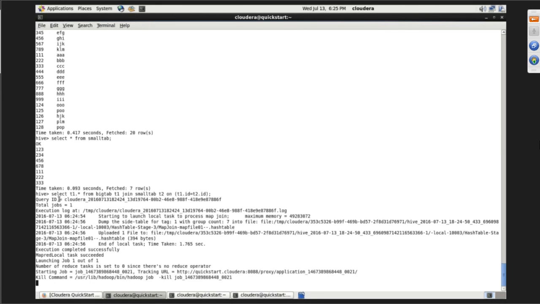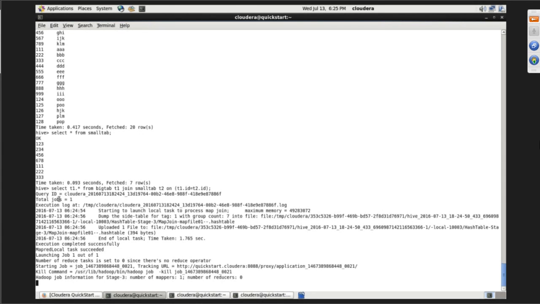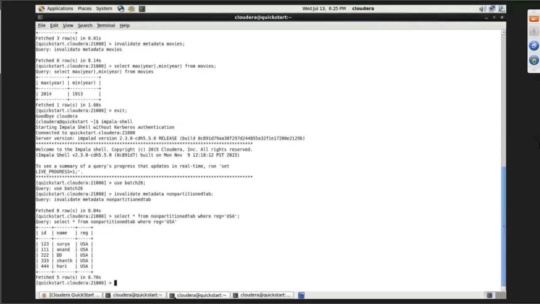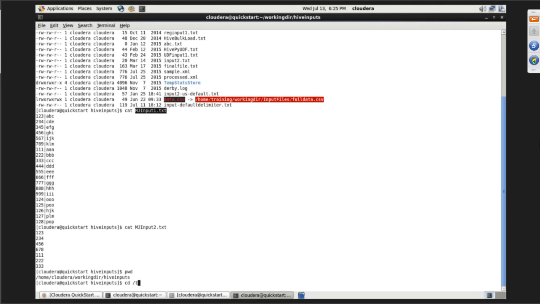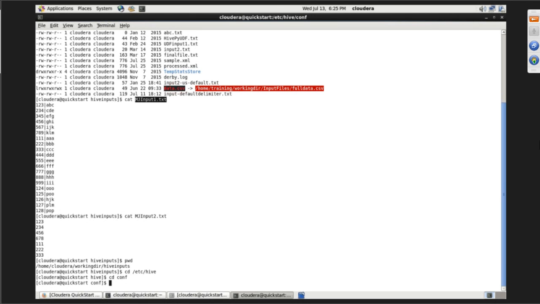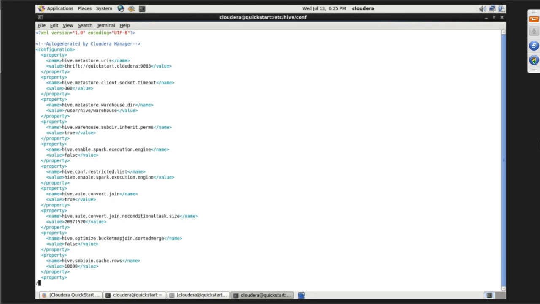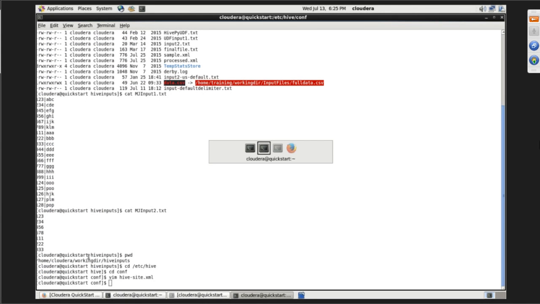Your hive-site.xml may have had this property. I told you one property, right? Set hive.auto.convert.join equal to true. See here? In your hive-site.xml, they've enabled this. That's why when I run a normal join, it got automatically converted into a map side join.